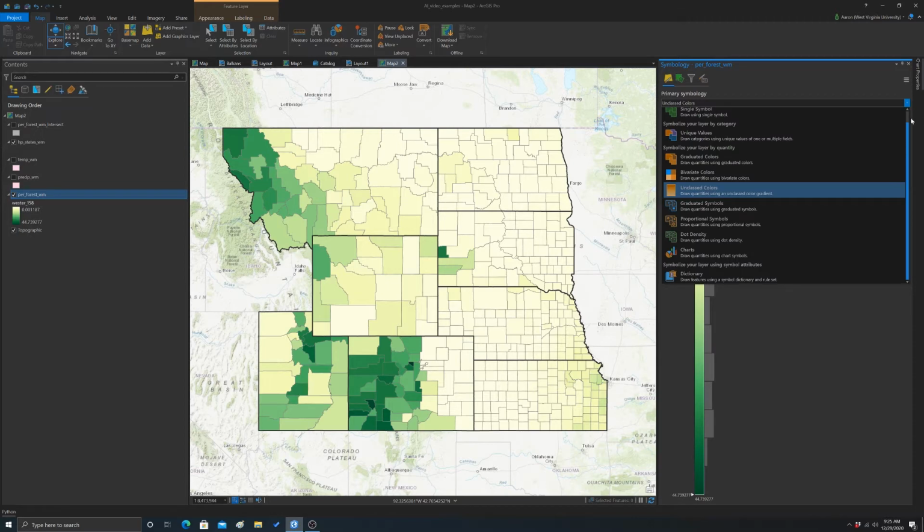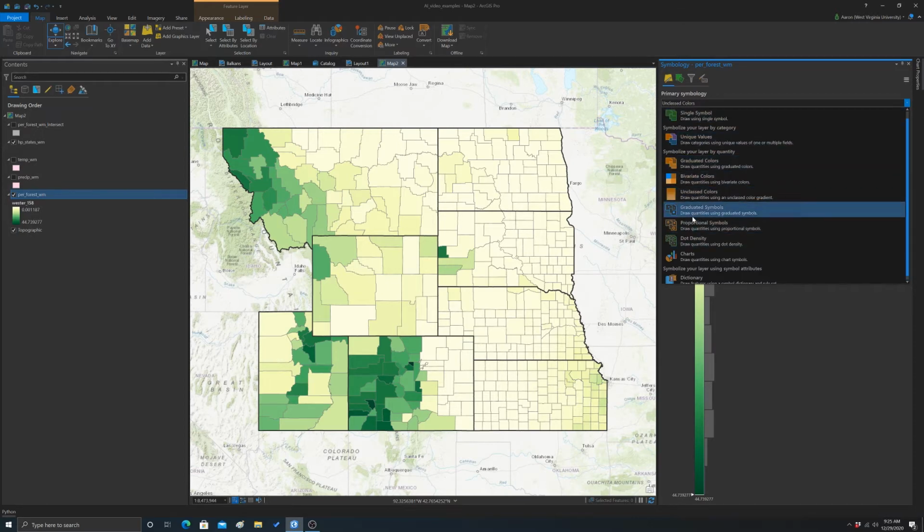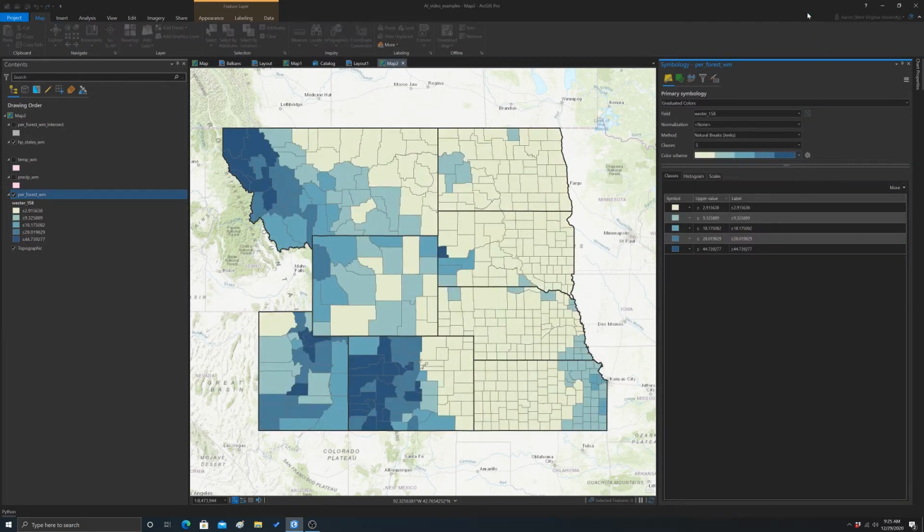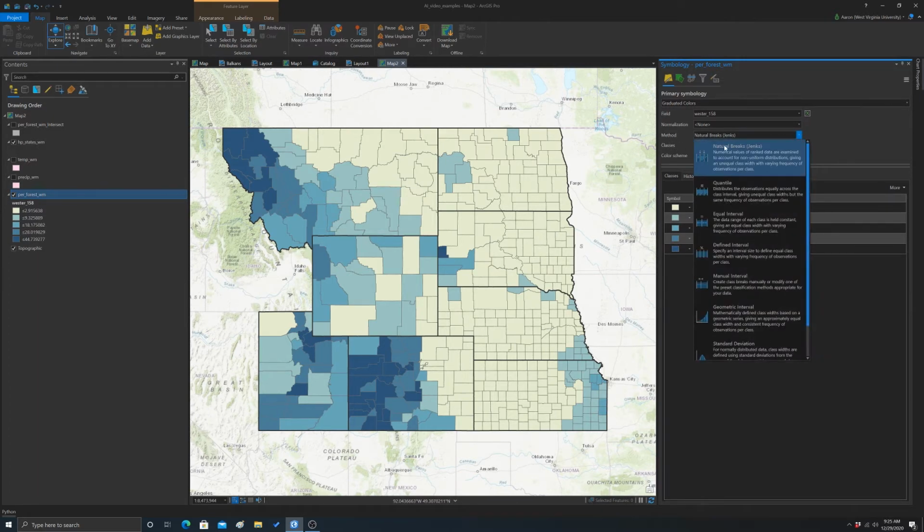When you switch to a binned or classified method, so let's switch to that. That's with graduated colors. Then you have a couple more options. So again, you have to select a field, and it did the correct field by default. Again, in this case, we don't need to normalize because it's already normalized. The method here is the classification method.